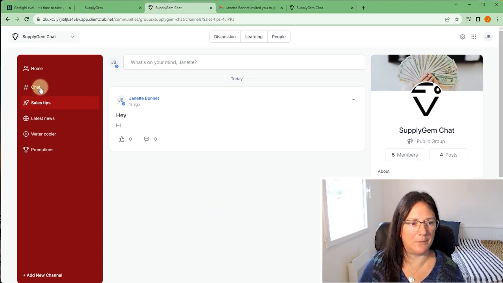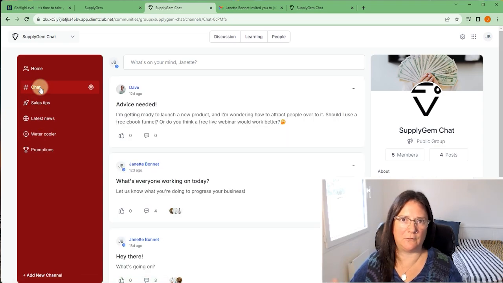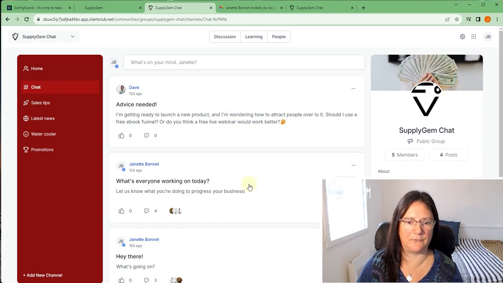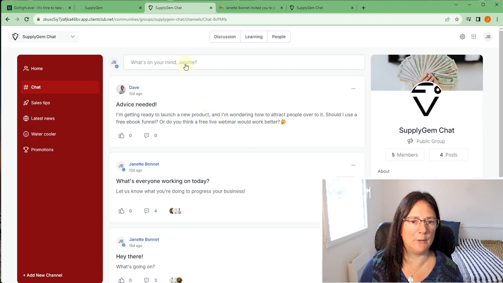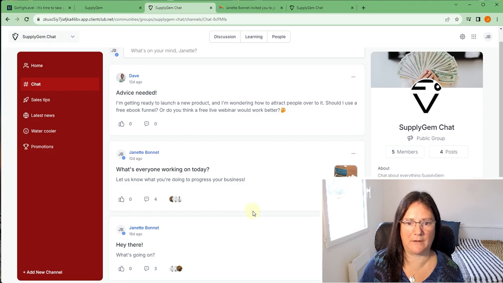In the general chat one up here, this is an amalgamation of all of the different channels in one space. So it's essentially the central chat feed of the community. When people want to post, they can just post in the general feed, or they can pick a channel, and you can see here they appear listed down the page.